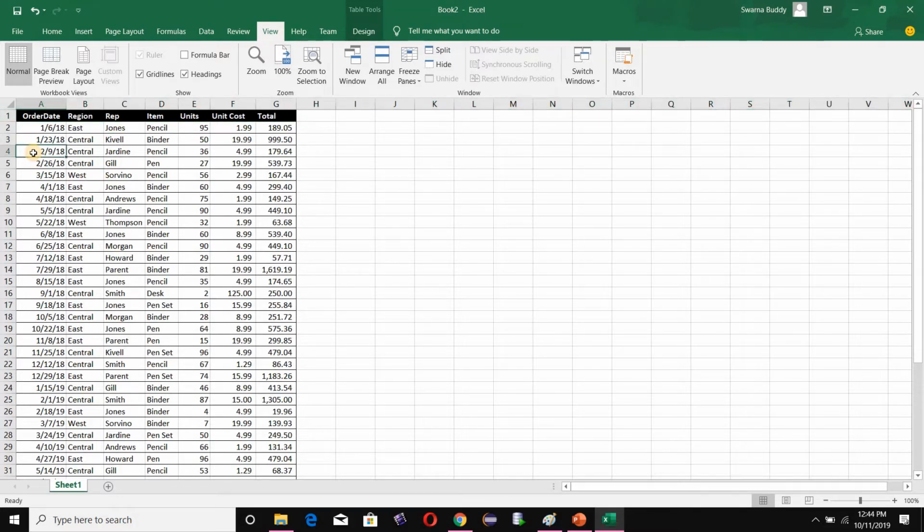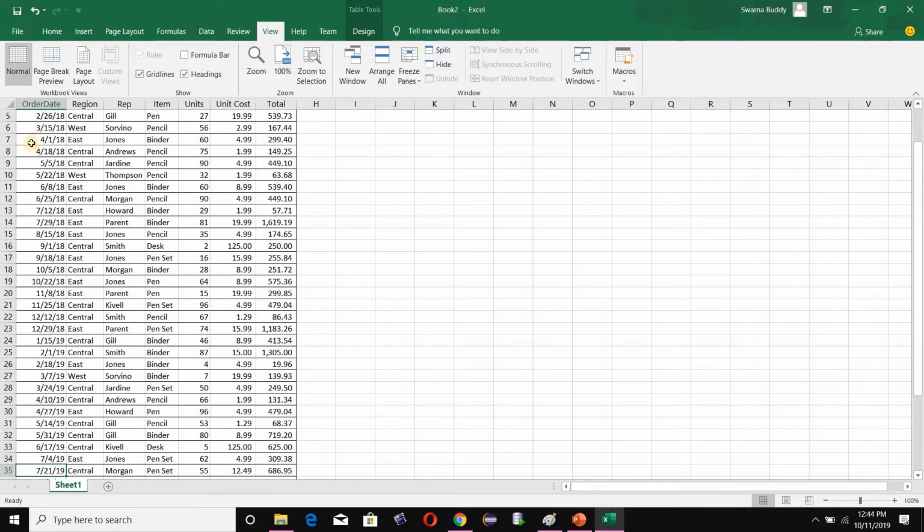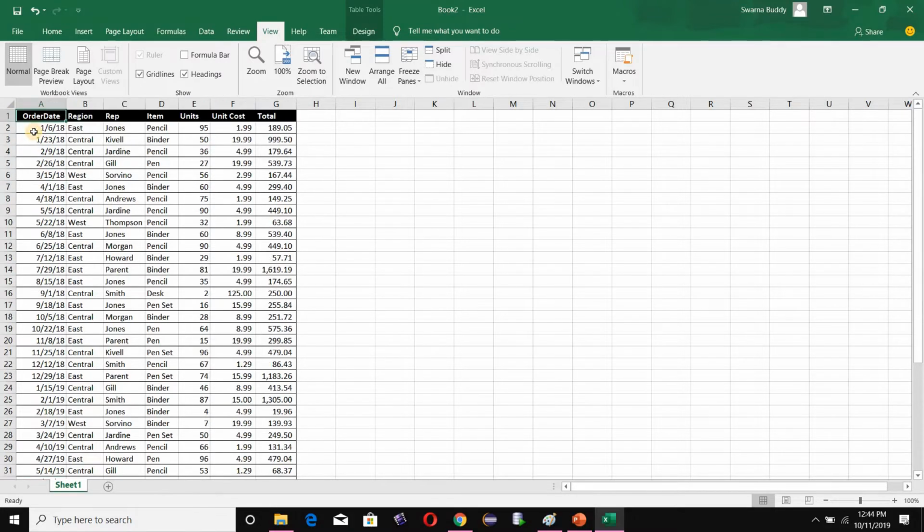Now I am just scrolling down and seeing the data down below. When I scroll down, you could see the first row is hiding and I couldn't see the header. In this case, I want this row to be always visible even if I scroll down to the last data.